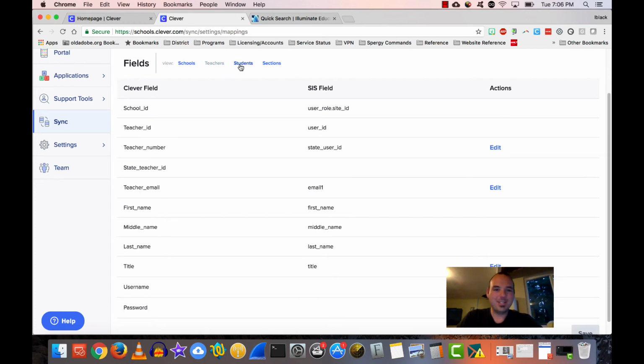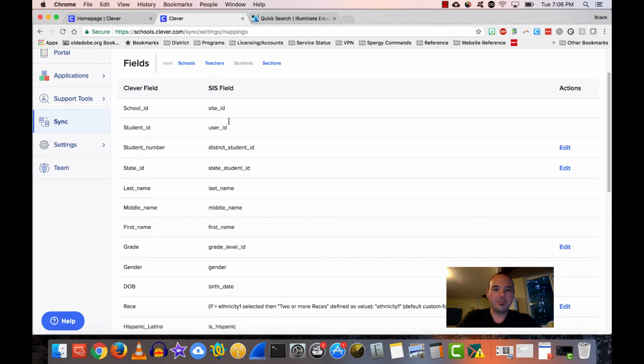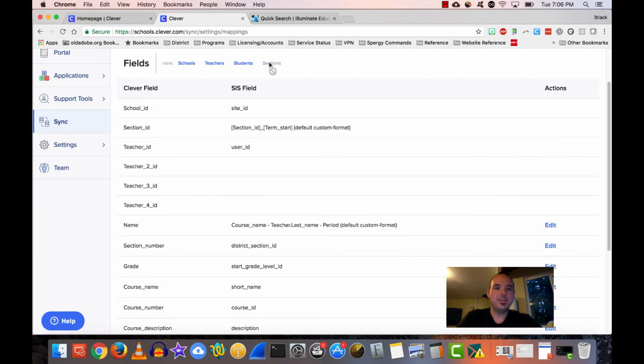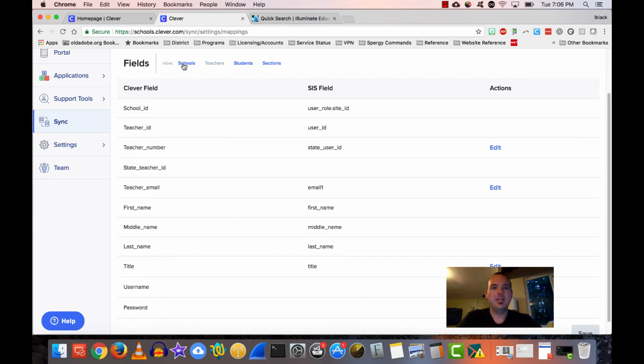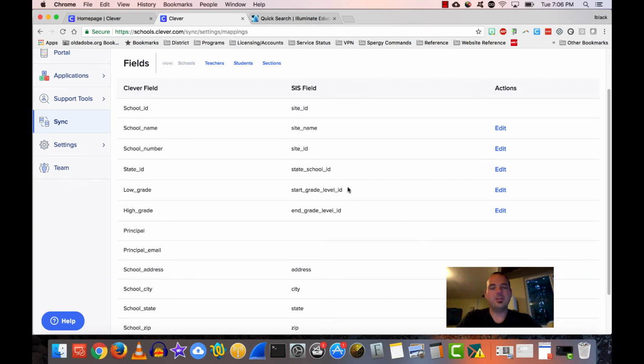But you can see that it grabs all of the information about the students. It grabs the section, which basically stands for the rostered class. It grabs teacher information, and it grabs school information. This is all relevant because some of these applications are going to be only for teachers, only for students, or both, and Clever will support these various programs to different extents depending on what it is.